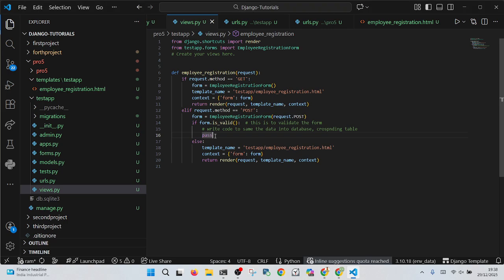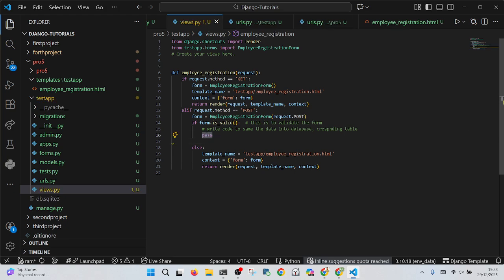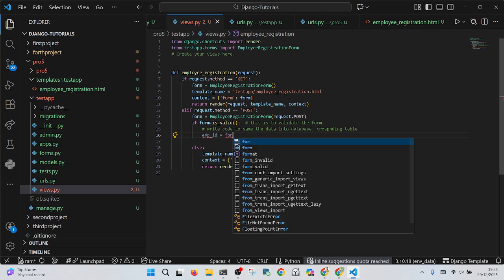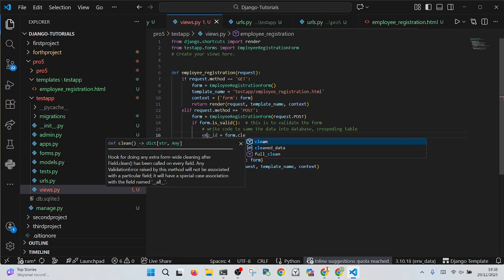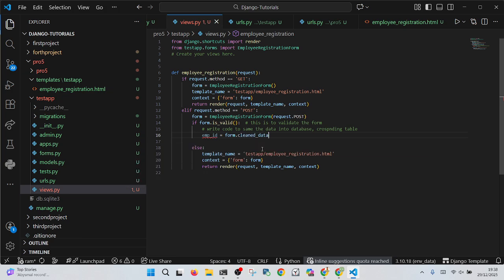So what I will do here, I want to receive data from the forms, guys. How can we receive the data from forms? Do you have any idea, guys? Already I have explained you, right? Like empid, form.cleaned_data. Remember it, guys. Cleaned data of what? The table name, field name, guys.